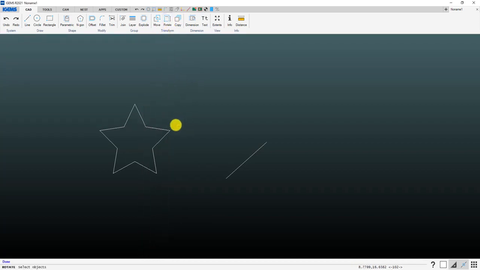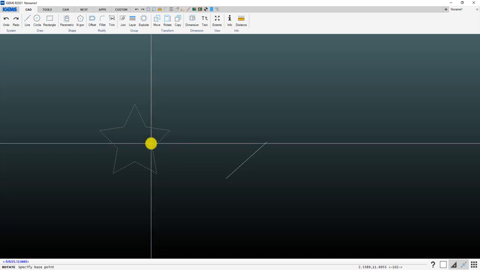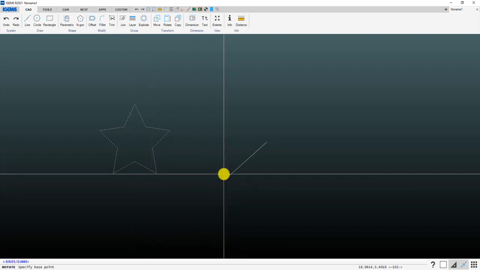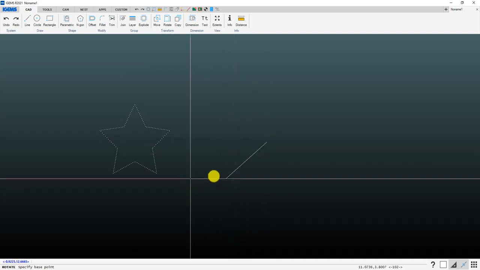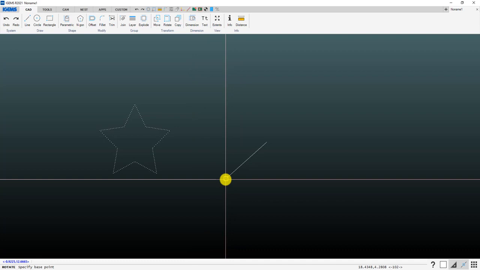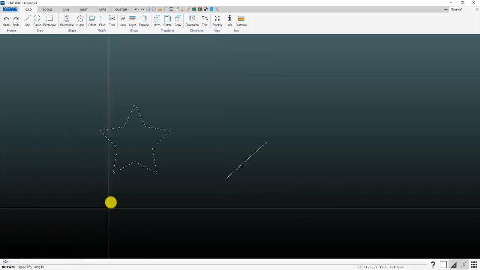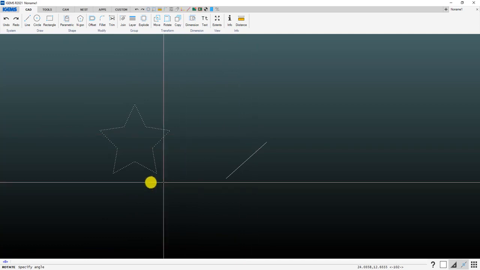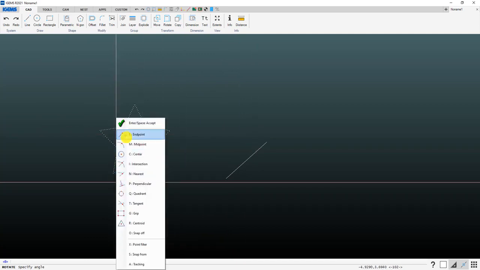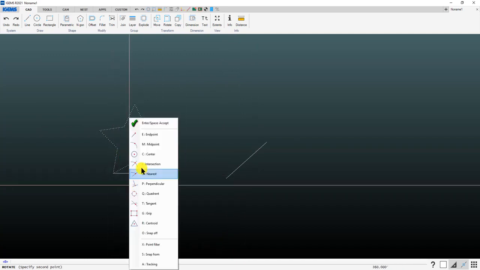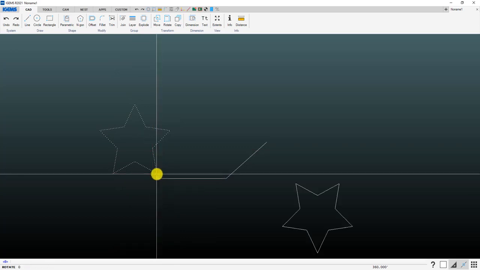So we'll start our rotate command, select the object that we want to rotate, hit enter. The base point is going to be essentially what we want to rotate the object to. So we're going to choose this point here. And now down at the bottom we're going to do R for reference. You can click on this or press R on your keyboard. And then the 2 points that you want to rotate this to. So I'm going to choose this endpoint here and this endpoint here.